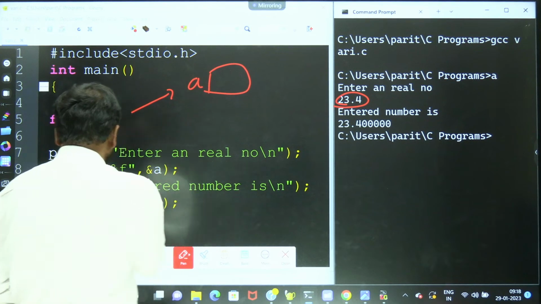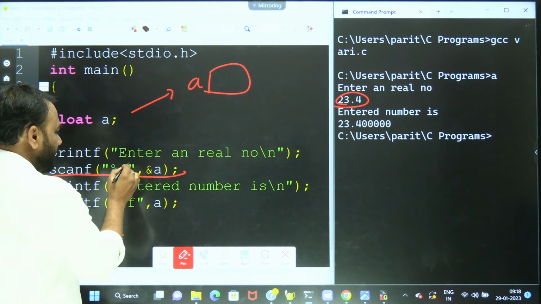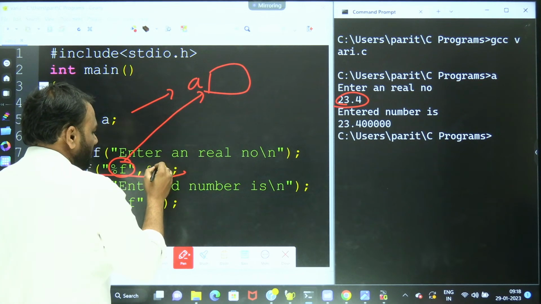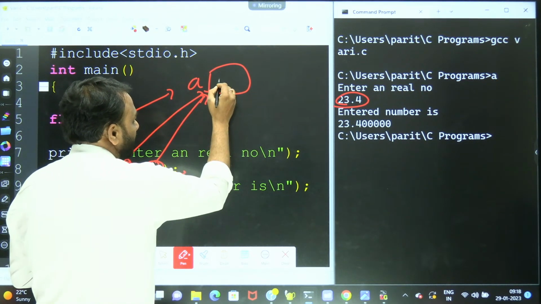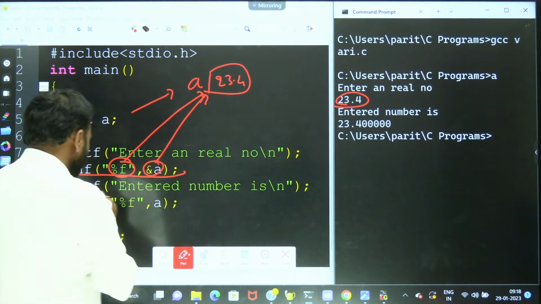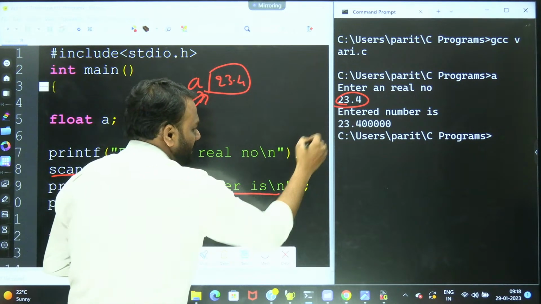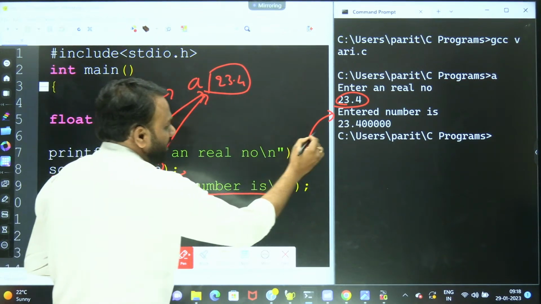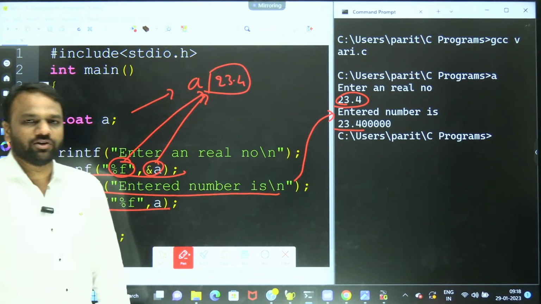So what will be stored when I execute this statement? When I execute this statement, a real number will be read from the keyboard, and where will it be stored? In the address of A. So here 23.4 will be stored. In the next statement, the "entered number is" message will be displayed. After that, whatever the content of A is, that will be displayed, and this is the output that we are seeing.